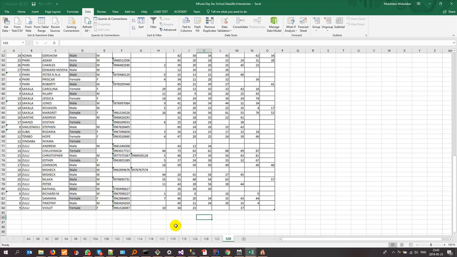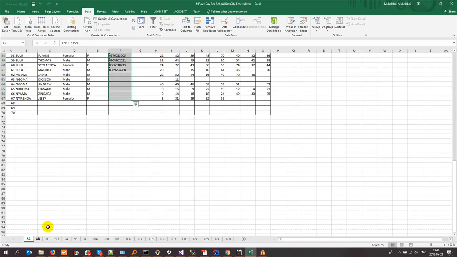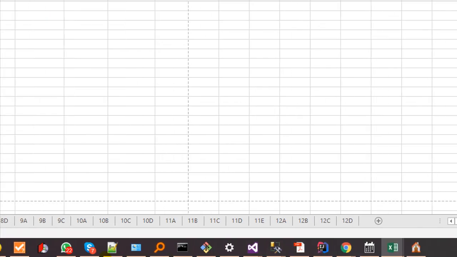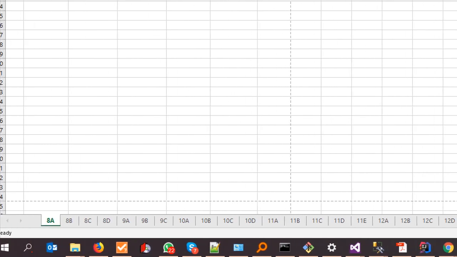Now here I'm going to use an example of some data from Fuede Secondary School, and I'll just demonstrate with a few classes, and then you can apply this to your own scenario. So what we have here is a list of classes. You can see at the bottom here we have a list of classes 8A all the way up to 12D. So what I've done is I've already imported the pupil names.